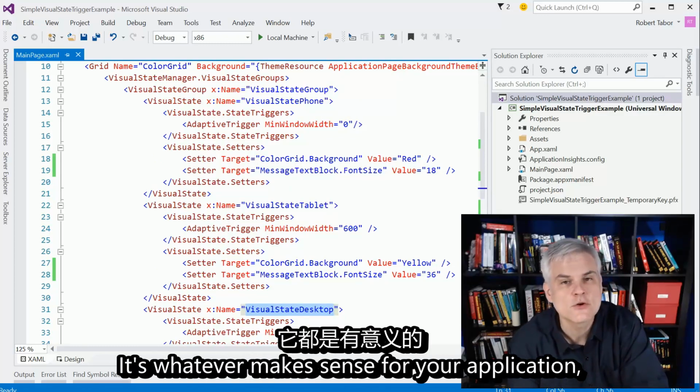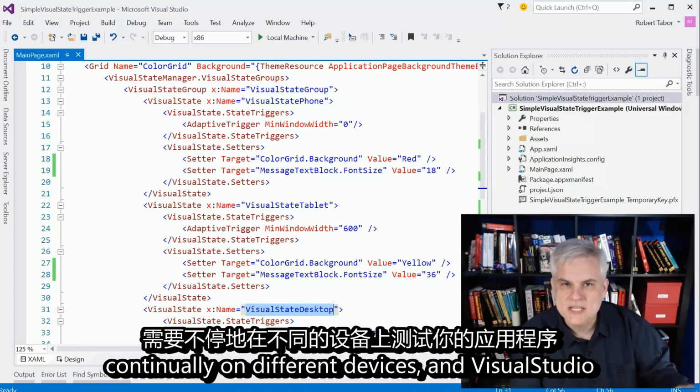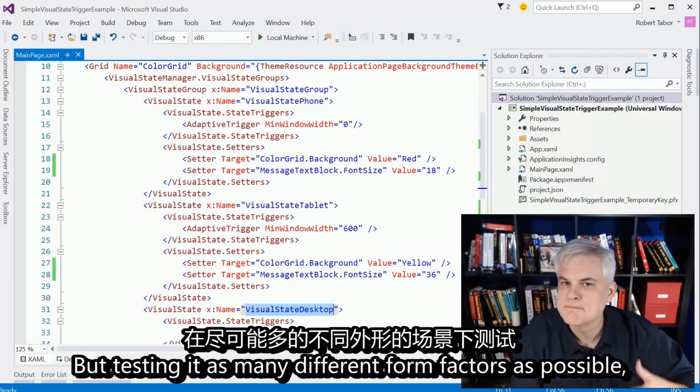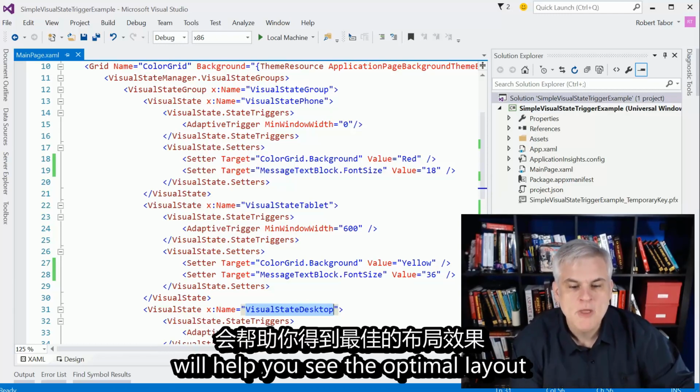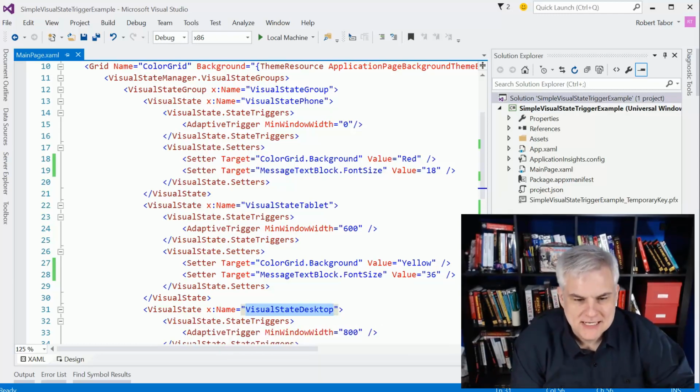It's whatever makes sense for your application, and that's why I think testing your application continually on different devices, and Visual Studio obviously makes that very simple, but testing it on as many different form factors as possible will help you see the optimal layout for that given form factor. So here we go.